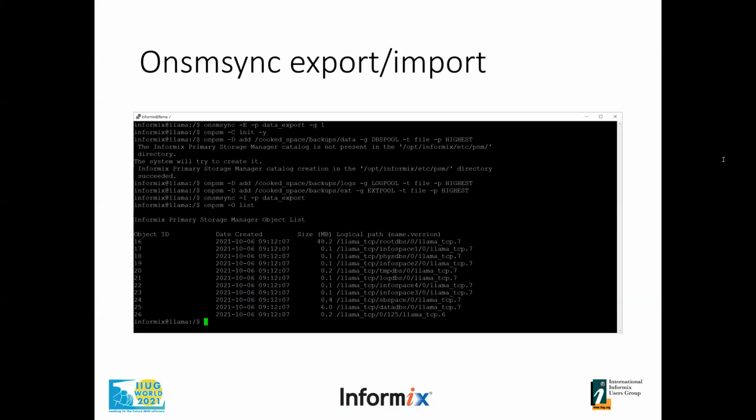And then I use onsmsync -I, so this is import, -D, the directory under the external pool. And then we pull the onpsm -O list, and you see it's all been pulled back in. All of the files are back in. It's ready to go. So I now have those files available if I need to do a restore or something else. This is a really good way to back up your objects outside of just doing a file system backup.